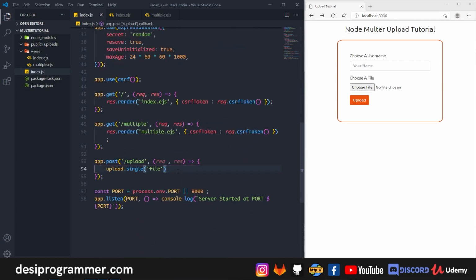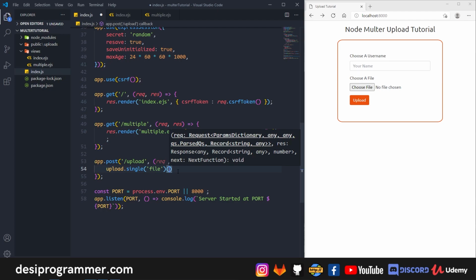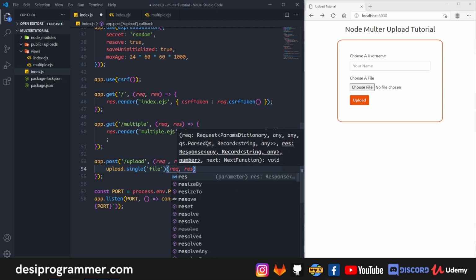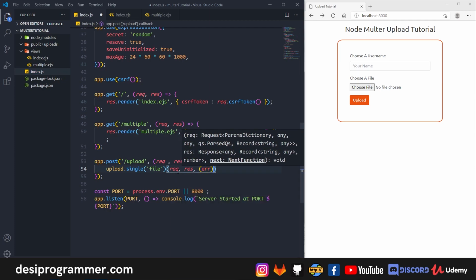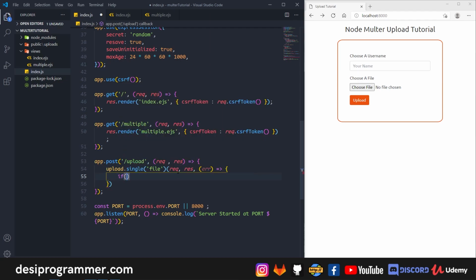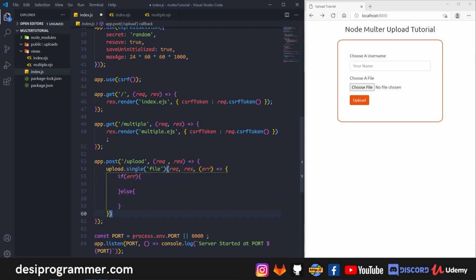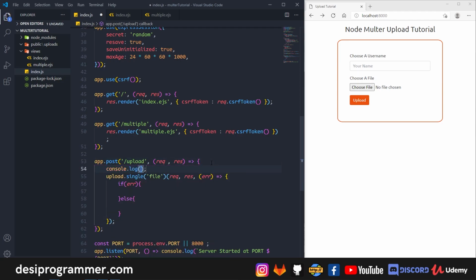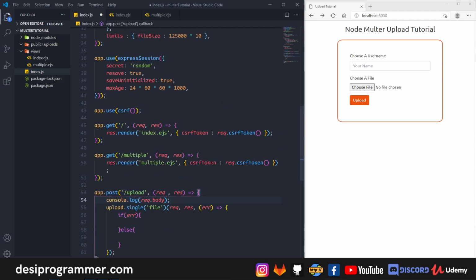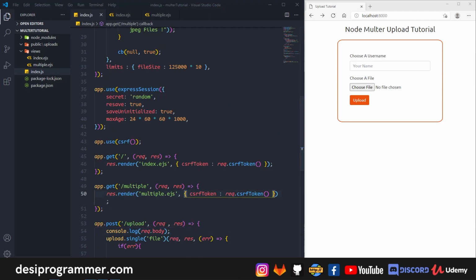So now that we have this upload dot single, which means I'm going to upload a single file, once this is done, we also want to send request, we want to send response, and then if there is any error, we have to handle it accordingly. If there is an error, we have to render our error, else if there is no error, that means our operation is successful. And what I also want to do here is put a log, and in my log I'm going to say request dot body. Obviously, I'm going to use request dot body, so I have to set up my URL encoded body parser.